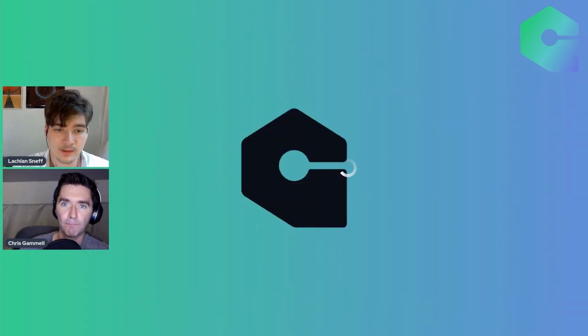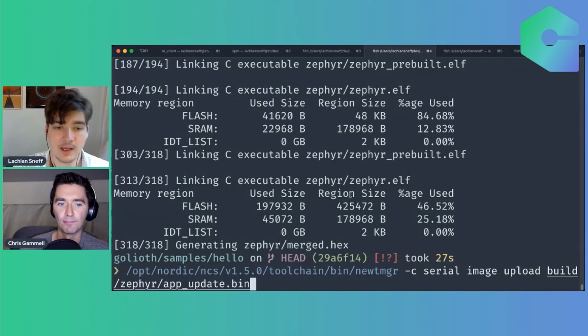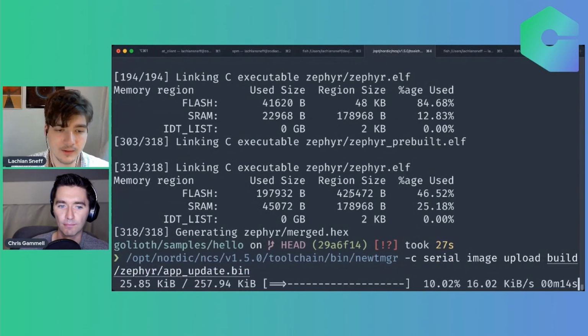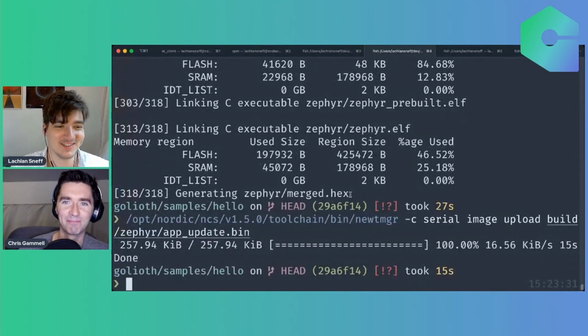Yeah, yep. And now I'm just going to make sure my board's in DFU mode, which it is, and I'm just going to press enter. And you can see it's flashing it. This takes a while because serial is a pretty slow protocol when the baud rate isn't super high. In this case, what is it? 16 kilobits per second. Kibibytes per second is the correct terminology.